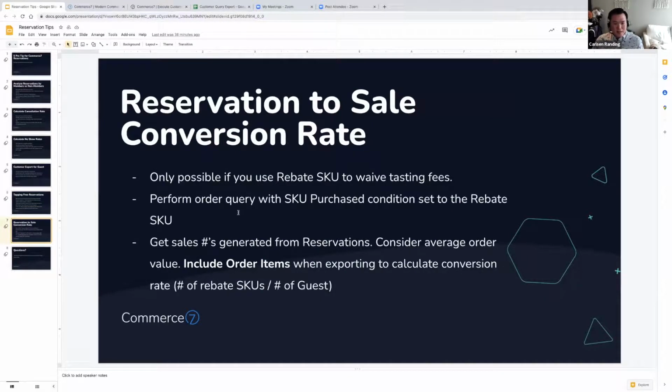And the last thing I want to talk about is analyzing how your reservation converts into a sale. So this can be tracked if you use the rebate SKU to waive tasting fees. So we talked about how you can change your reservation charge method. And then if you charge early, when they come in and they decide to make a purchase, you can process that purchase with a rebate SKU, which will then waive the tasting fee. The rebate SKU will be for the same price as the reservation, and it will deduct that value from the order that they're placing.